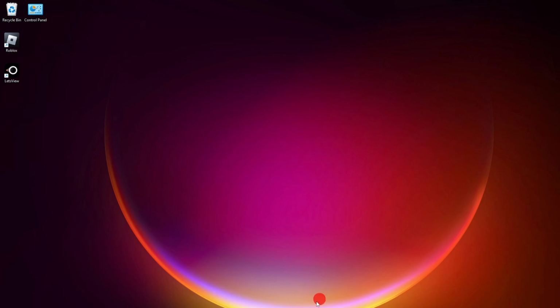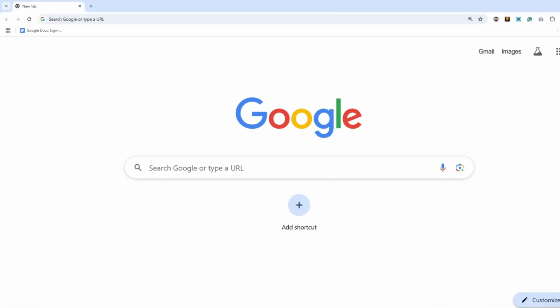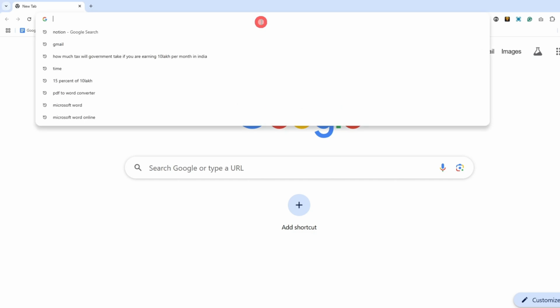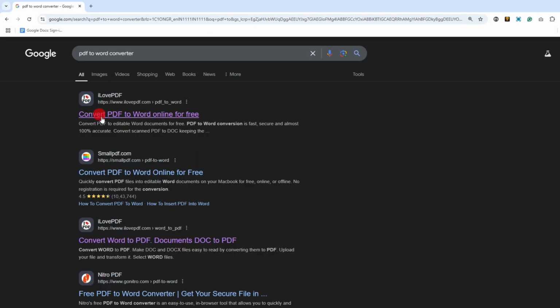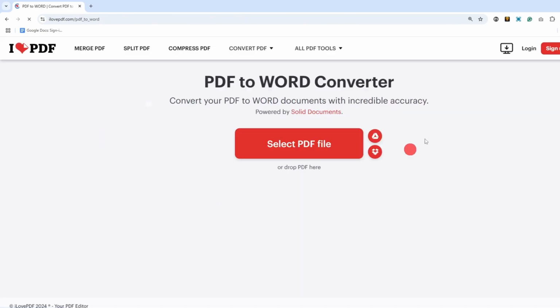So let's dive in. Now, in order to open PDF file in Microsoft Word, you have to convert PDF file to Word file. Now, in order to do it, just head over to Chrome and type on the search bar PDF to Word converter. Now go on this website, I love PDF. Click on it.